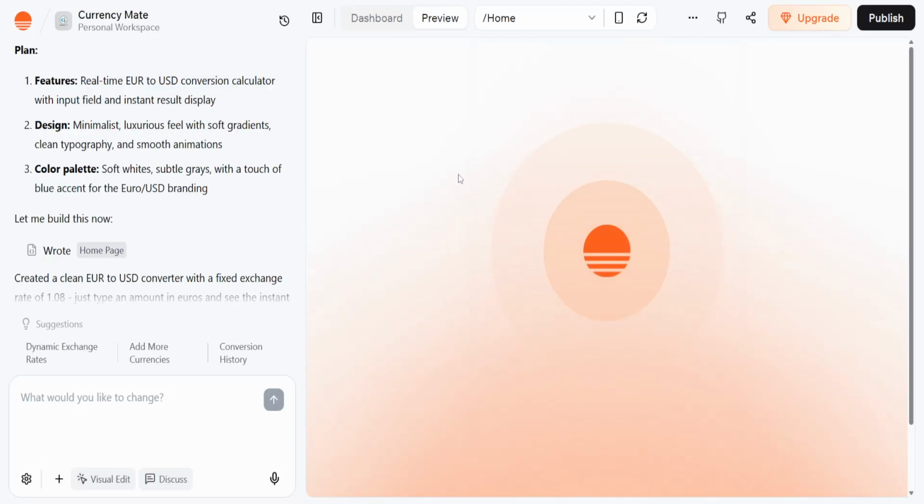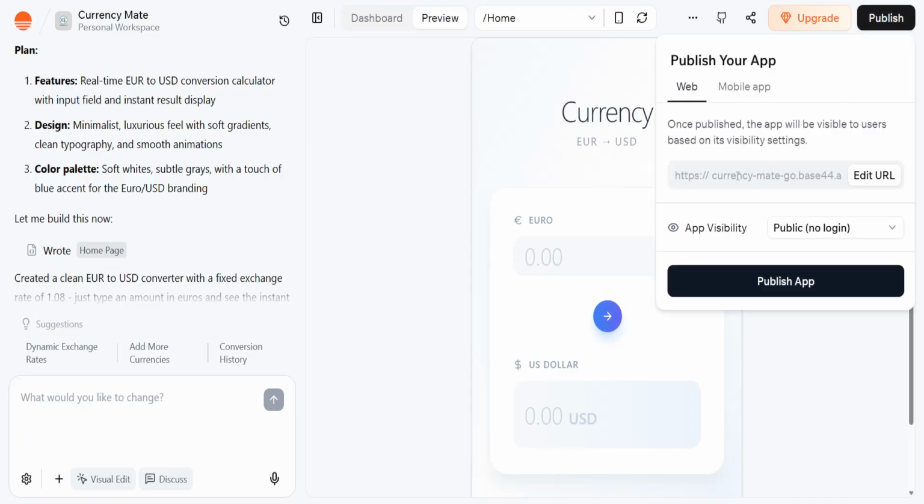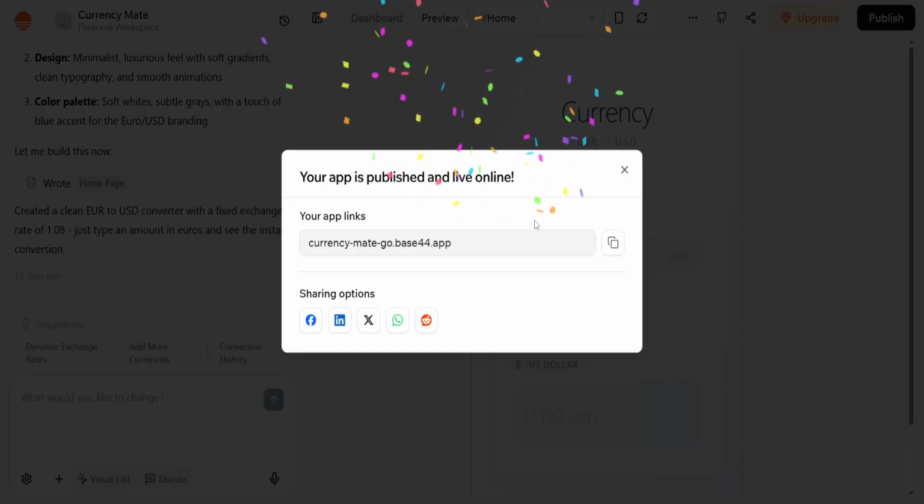Open up the app itself, and in the top right corner you will see the button to publish it. Once you click on it, then here you can edit the URL and you can publish the app. Now this is going to be a web app, so here you will be able to see the app itself.